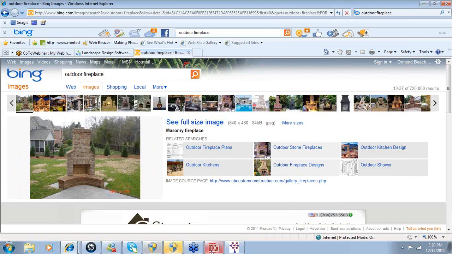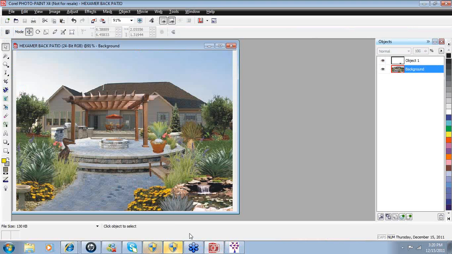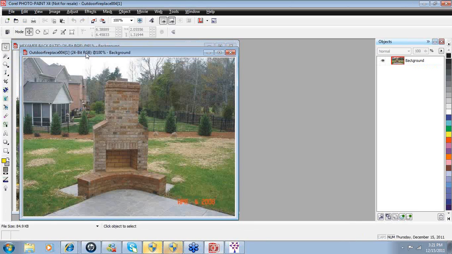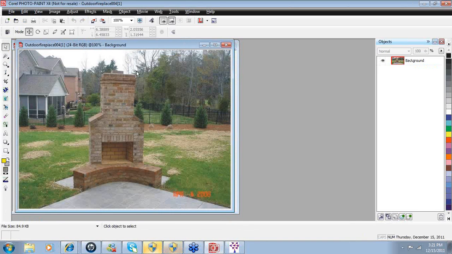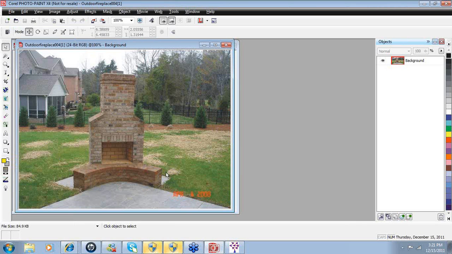We're going to navigate back down to the Corel Photo Paint program, which is open, but it's just minimized in my taskbar. So I click on Corel Photo Paint. I then go to File, New from Clipboard. So we've copied that picture of the fireplace. We then go to New from Clipboard. We have the fireplace that appears within the Corel Photo Paint program. So we just copied it from that Bing search engine with a right click. We went to File, New from Clipboard, and here's that image. It now appears within our Corel Photo Paint program.